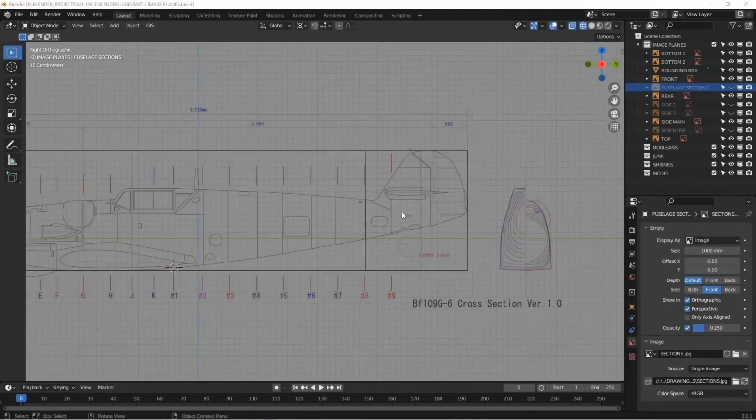In the next chapter, we'll use the cross sections that come with these drawings to create the base mesh for the fuselage. So I hope to see you in the next chapter.